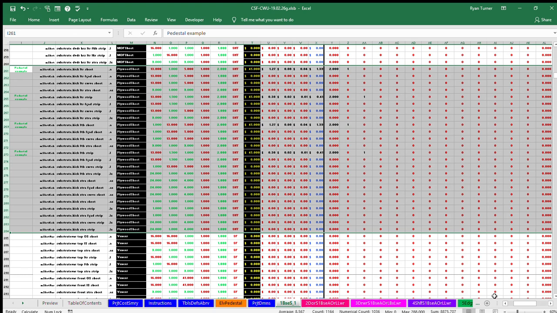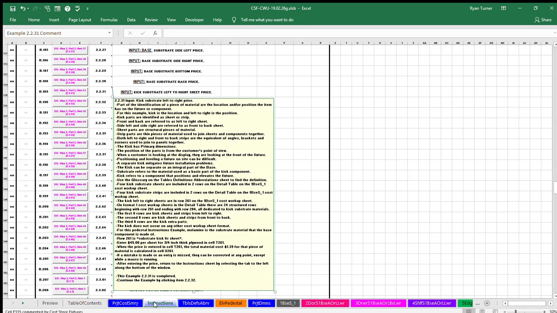After entering the price, return to the instruction sheet by selecting the tab to the left along the bottom of the window. This example 2.2.31 is completed. Continue the instruction example by clicking item 2.2.32.